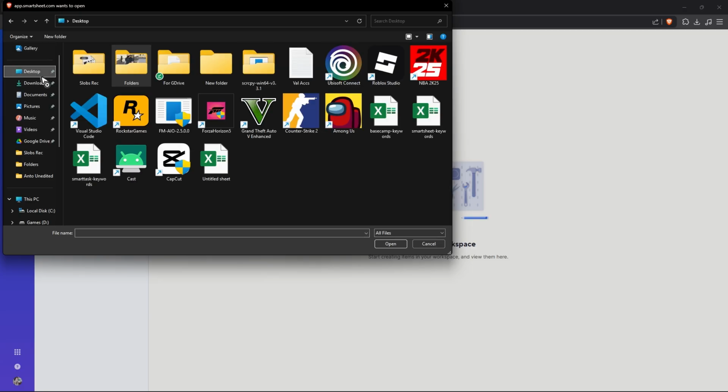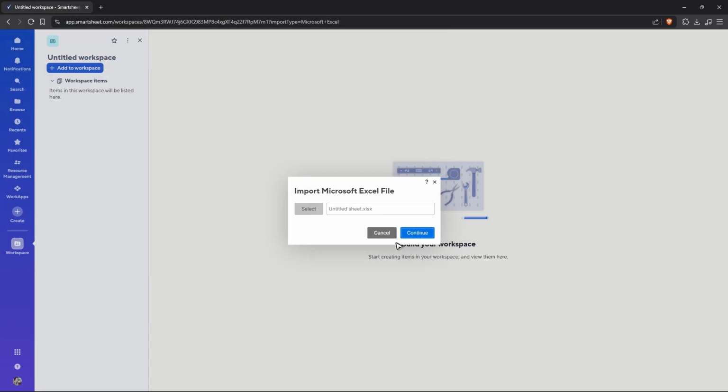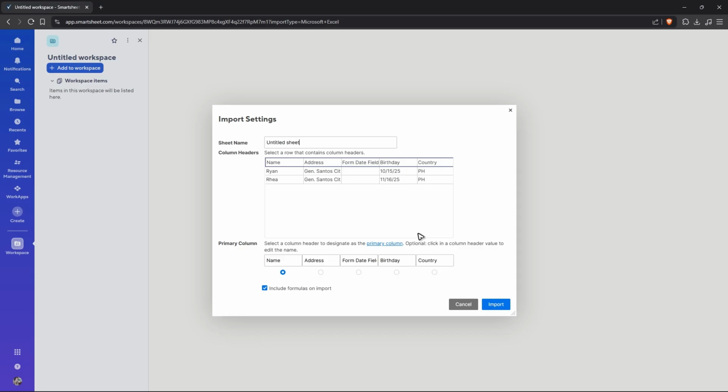And then go ahead and find the directory of the file that you want to import. This one. Hit Open, wait for it. And then once done, just hit Continue. In here, there you go. As you can see, we have the preview of the data that is inside the sheet itself.